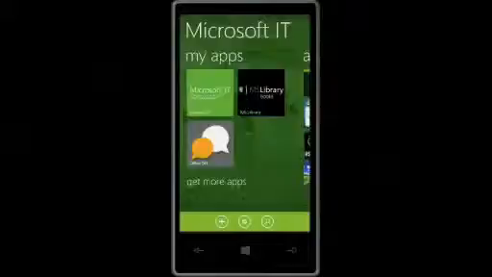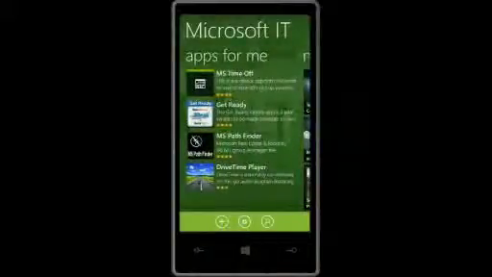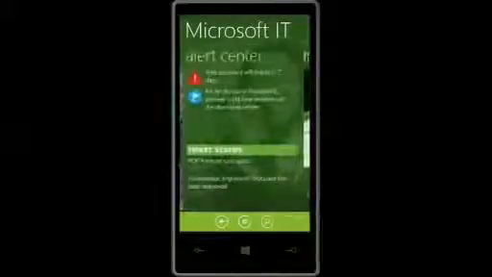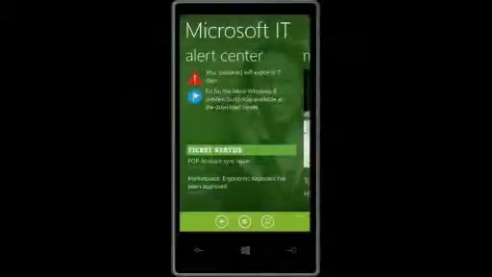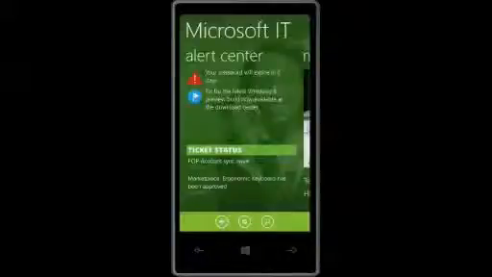Comes up here, and they've decided the first thing to do is show me the apps that I've installed. And so I have a few apps here that I've installed, some typical line of business applications. I can scroll over, and they've decided to highlight a few applications that I may want to install, like for taking time off. Then they have some headlines, just to give me some news from the company. And of course, like every IT department, they must have an alert center to tell me to change my password, or tell me to get an update, or some communication.